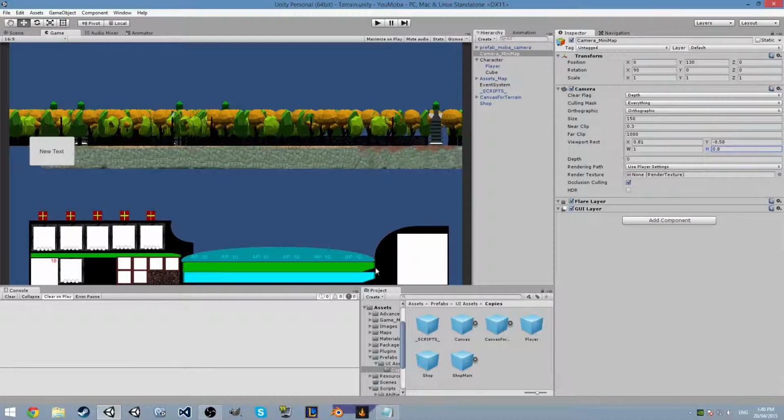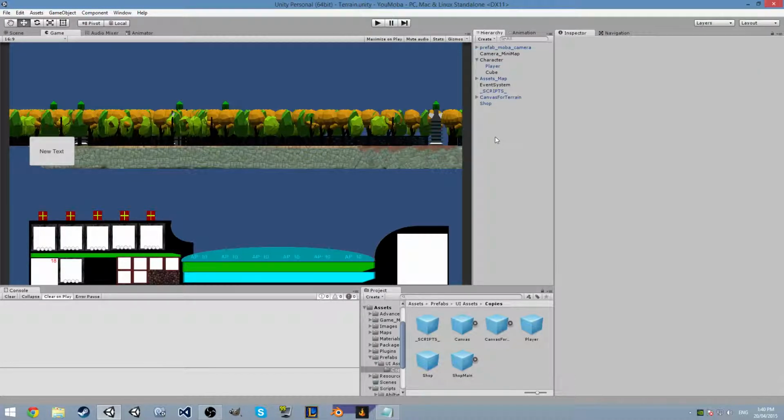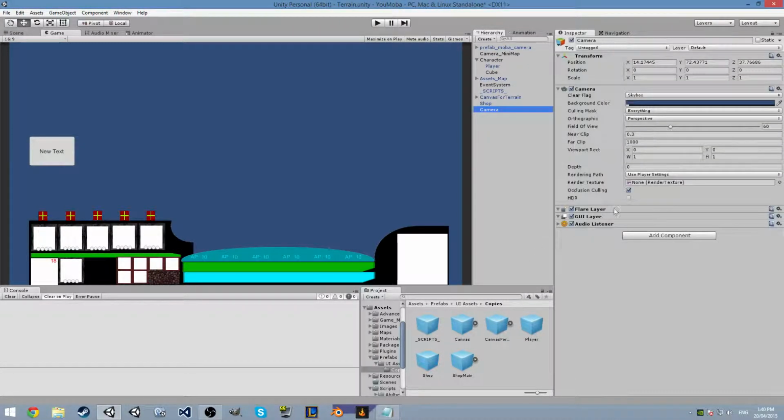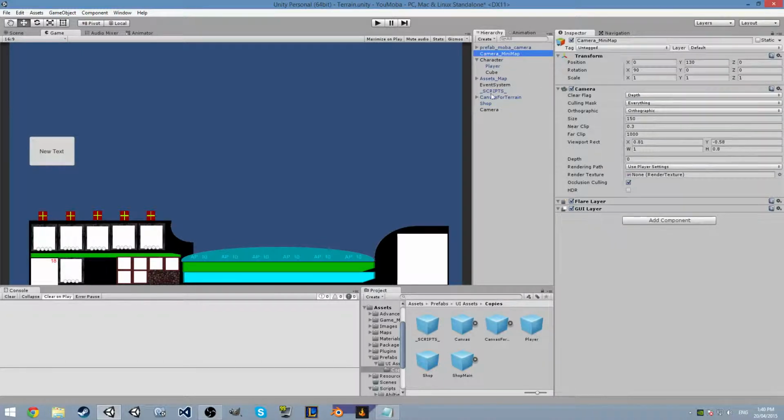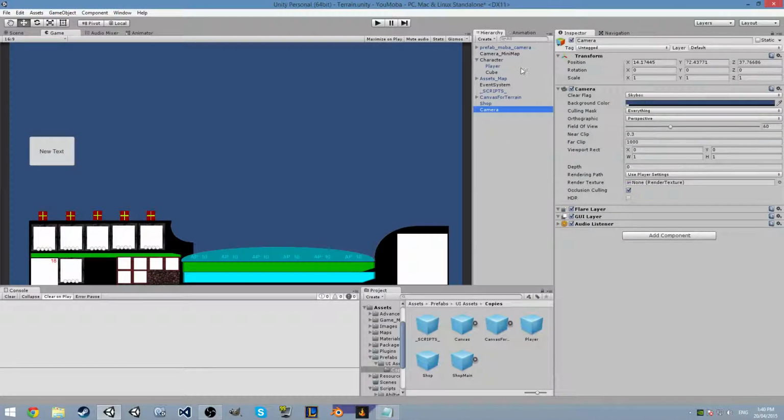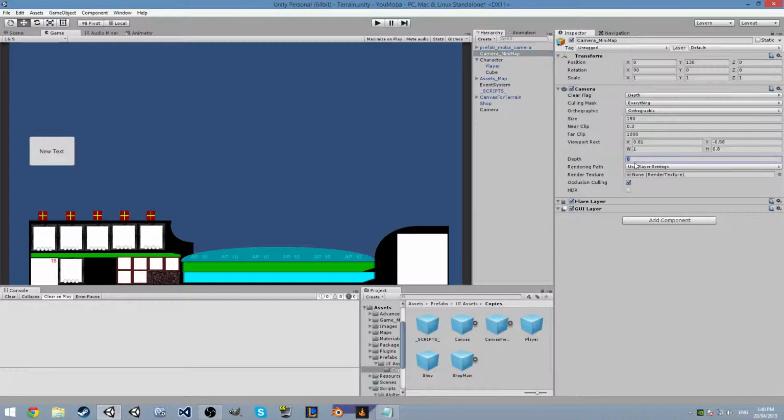You will notice that this is actually behind the UI element. How do we make it in front? Now I'm going to do this quite quickly because we're already 8 minutes in. Trying to beat 5 minutes now. So what we want to do is make a new camera. There's a problem here. This depth is 0 and so is this. We'll make this depth 1 because we want the minimap to be in front of the UI.